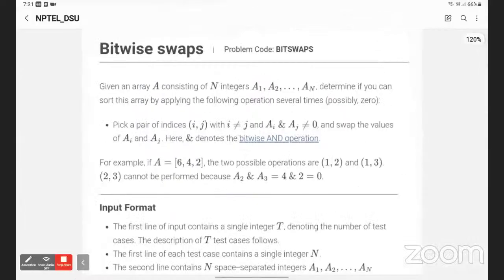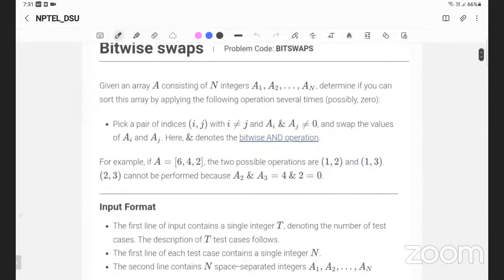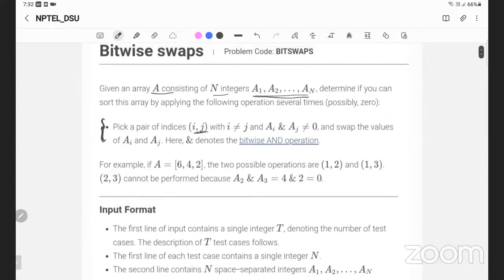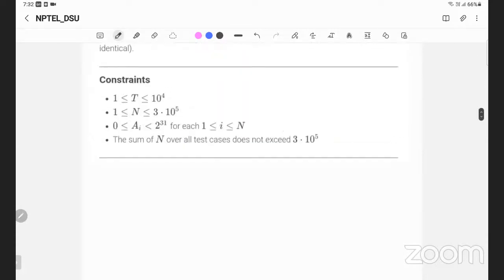This is the problem statement. This is Bitwise Swaps. We are given an array A which has N integers, A1 to AN, and basically we want to sort this array. The condition is we can only use this type of swap operation. Consider any two indices I and J, where I is not equal to J. If the bitwise AND of AI and AJ is not equal to 0, then only we can swap these two elements. Let me go through it.